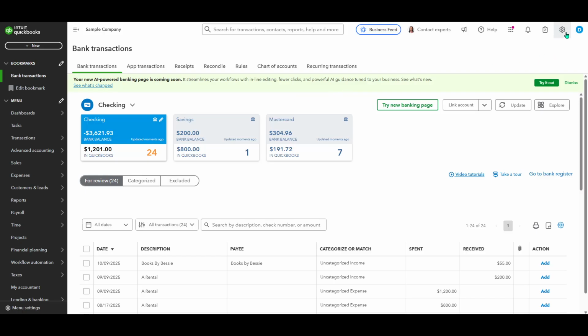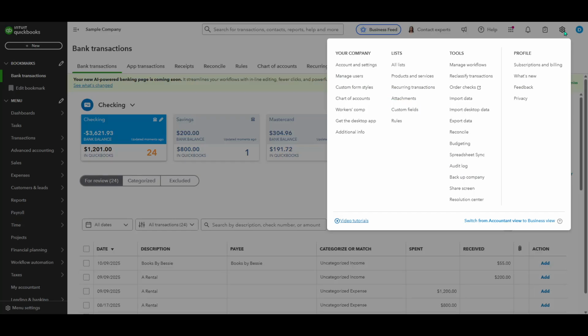screen. Here, you'll notice a gear icon, which serves as a comprehensive menu for your account settings. Go ahead and click on it. This icon is your gateway to all sorts of customization and account management options, so it's always handy to know how to navigate this part of the interface.